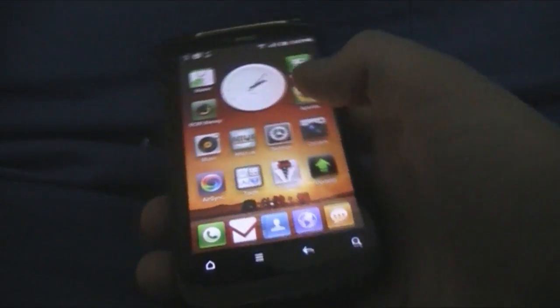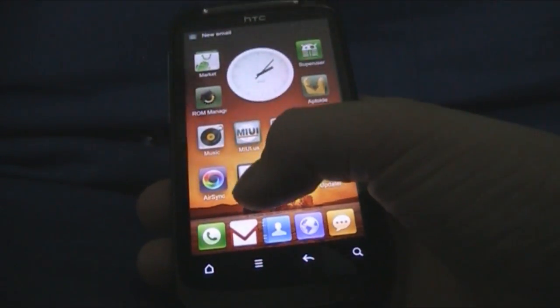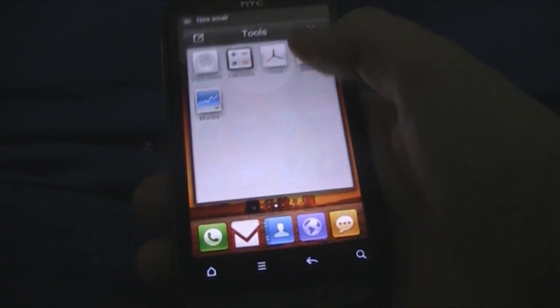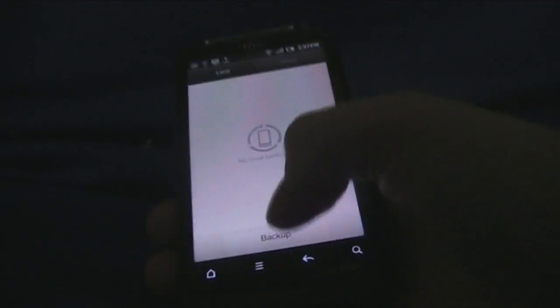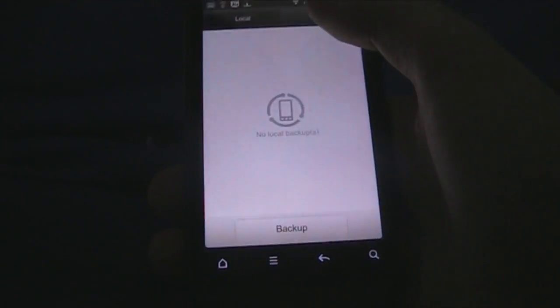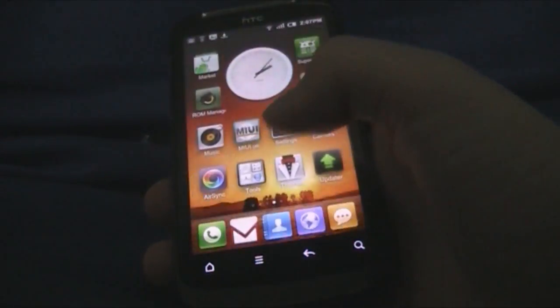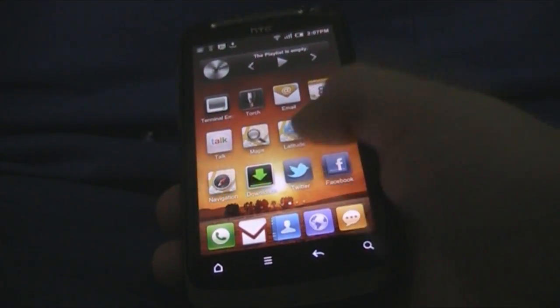And that's really about it for MIUI US. Oh, wait, no, sorry. It comes built in with a backup system. So you can back up locally to your SD card, and you can back up to the cloud. What else have we got?